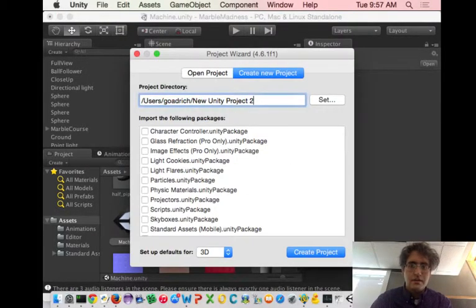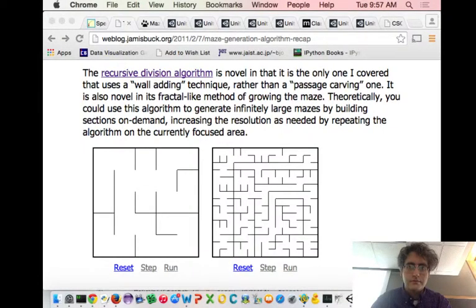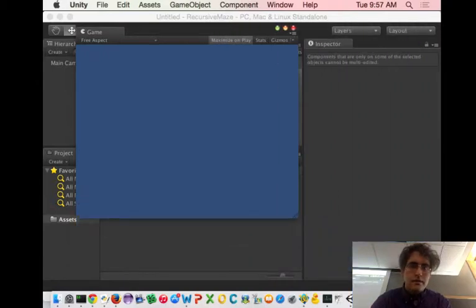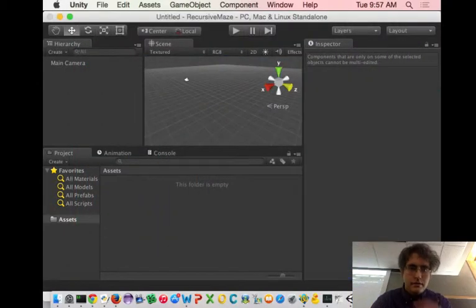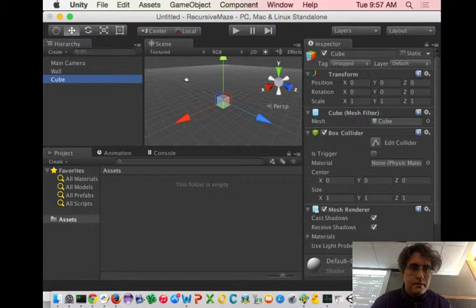New project. Recursive maze. There's my game. Let's leave that in the back. I need some walls. I need to make a wall happen. So like before, create an empty child. Let's call it a wall. Let's make a cube. Scale. Let's make it small.